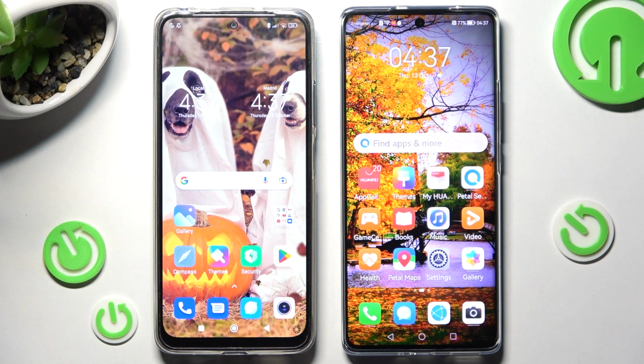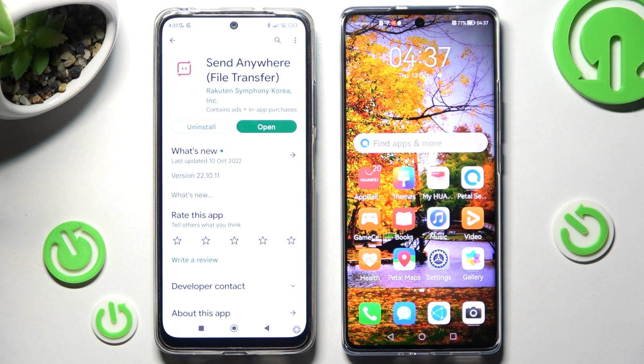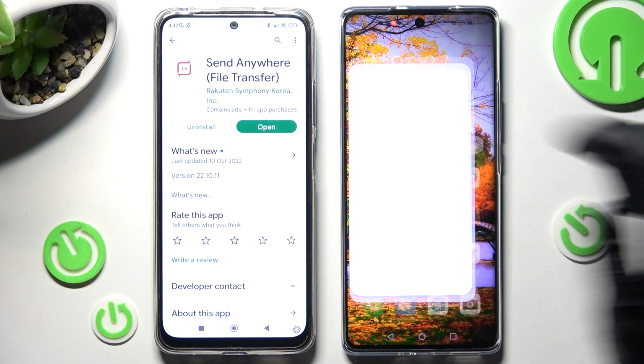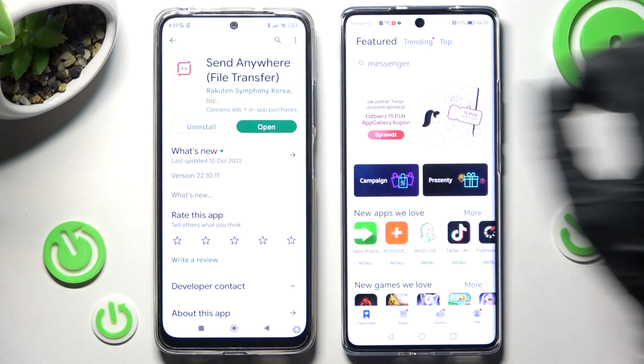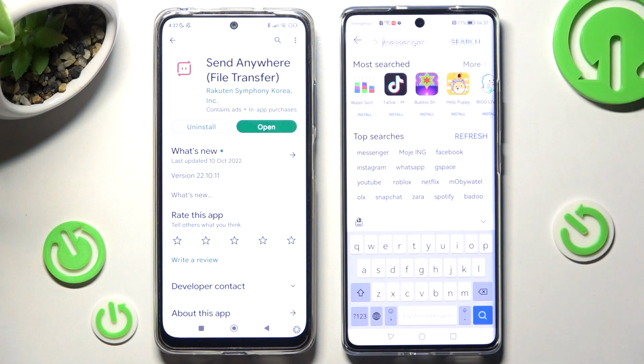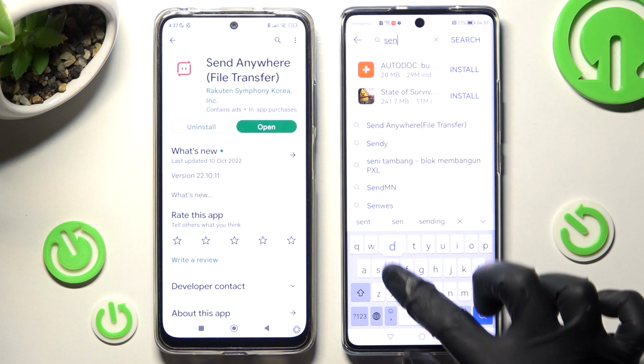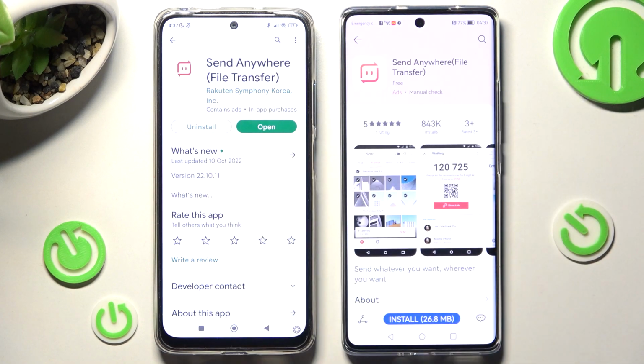First of all, you need to access Play Store on an Android and App Gallery on HUAWEI. Then click on the search bars and type in Send Anywhere on both devices. Following that, you need to install this free app from this developer, and when it's ready, open it.